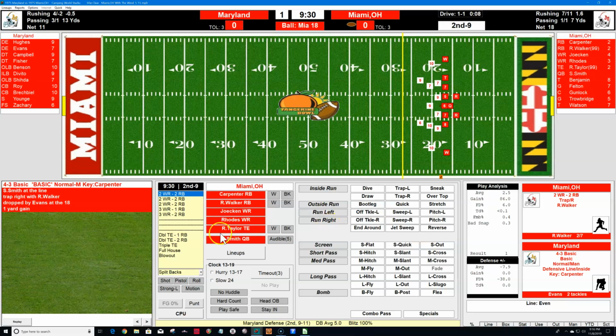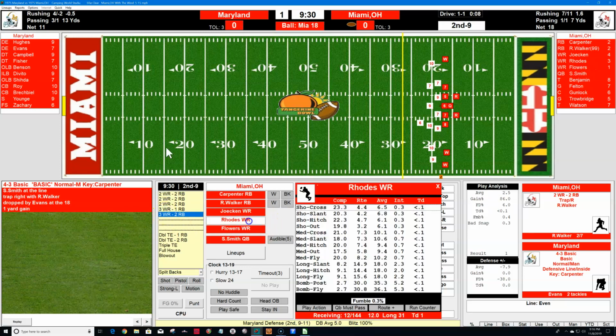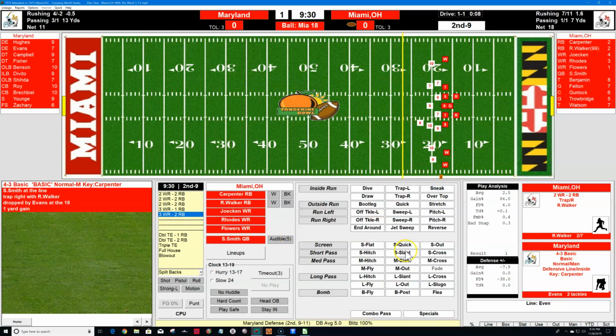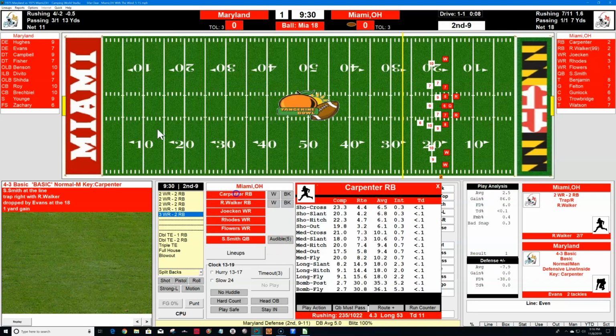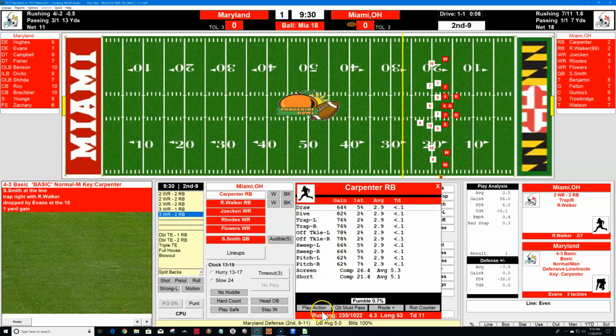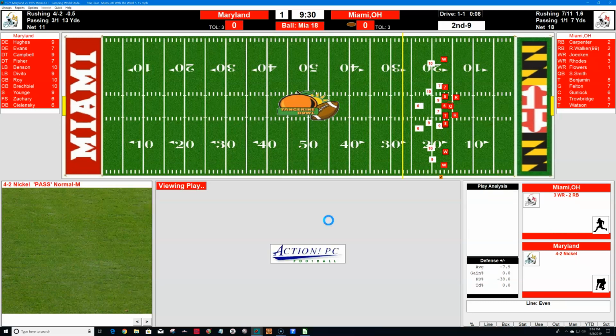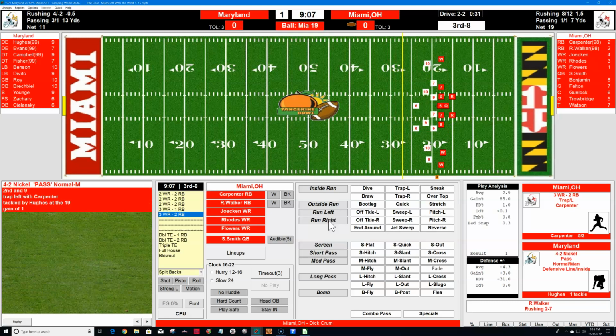2nd down and 9 for Miami, Ohio. 3 wide receivers, 2 running backs. It's kind of difficult to play modern day college football in 1975, but we know what we got to do here. We're going to give the ball to Carpenter, and we're going to try a trap to the left. Here's the handoff to Carpenter. Carpenter's going to get nothing. He's tackled by Hughes at the 19, and that's a gain of 1. It'll be 3rd down and 8.